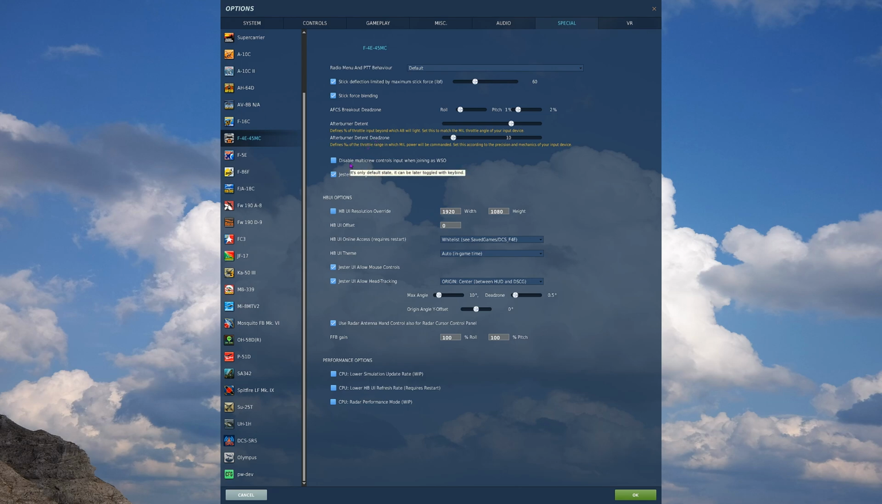If you do not want your human backseaters to have control inputs when they join you as a WSO, you would check this box. Jester will make landing callouts unless you uncheck this box. I do not feel that the callouts are intrusive and elect to keep them on.